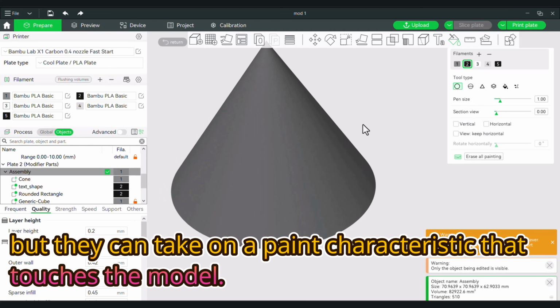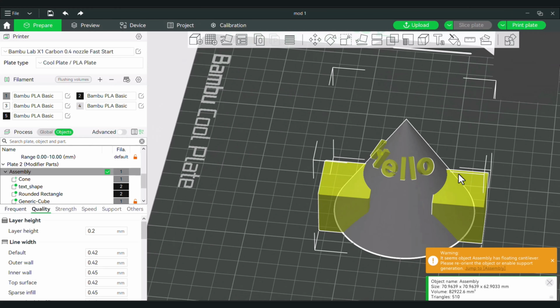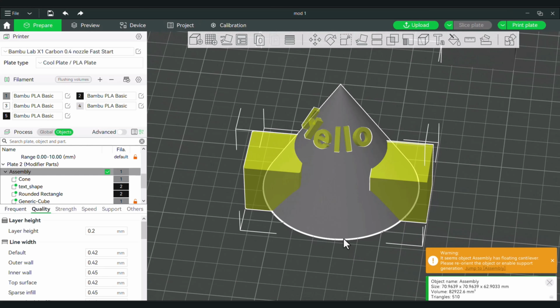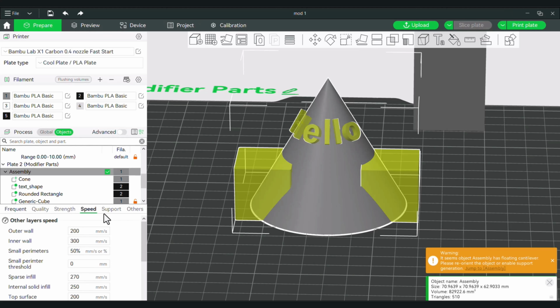It'll paint the area that's touching, but you can't paint the modifier itself. As you can see, with the height range, we can control just a certain section of it, but when we're actually adding parts, we can create little overlapping zones, in which case we can set up rules. Again, you can set up line width, layer height, strength.